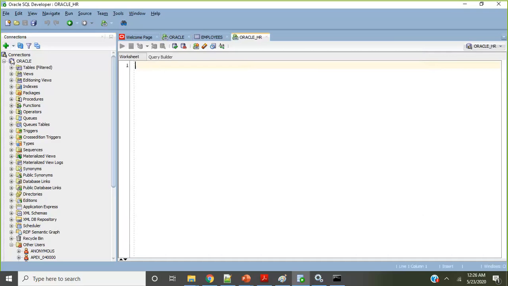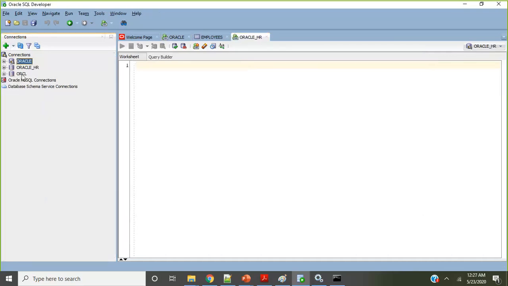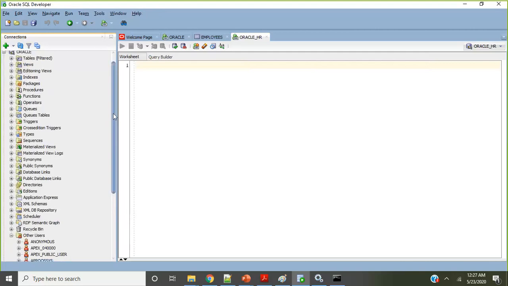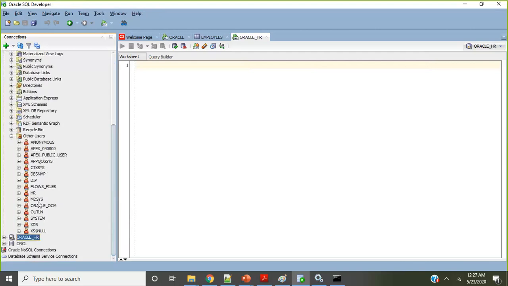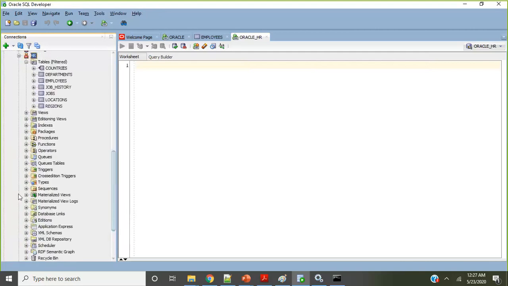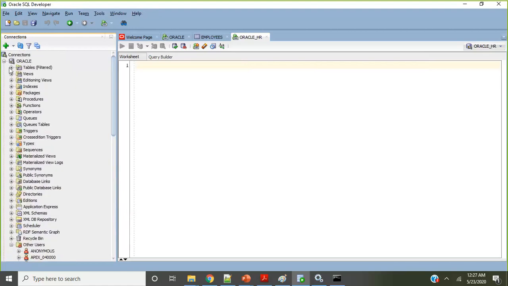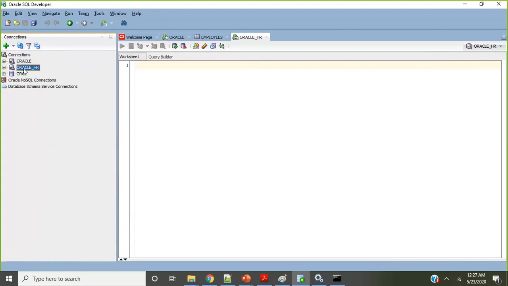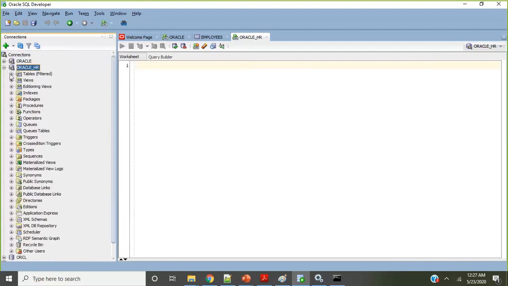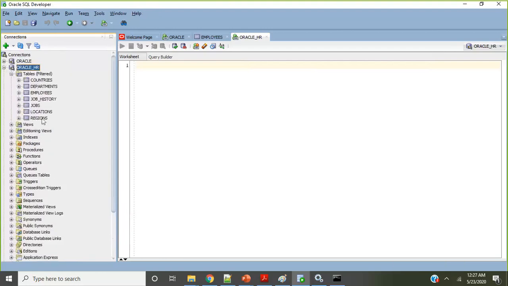Now the good thing about HR is that last time, in order to see the HR schema, we went very deep inside and then looked at HR. Now you don't have to go that far. You will come back and right here you can see everything, all the tables. See? This is the benefit you will have.